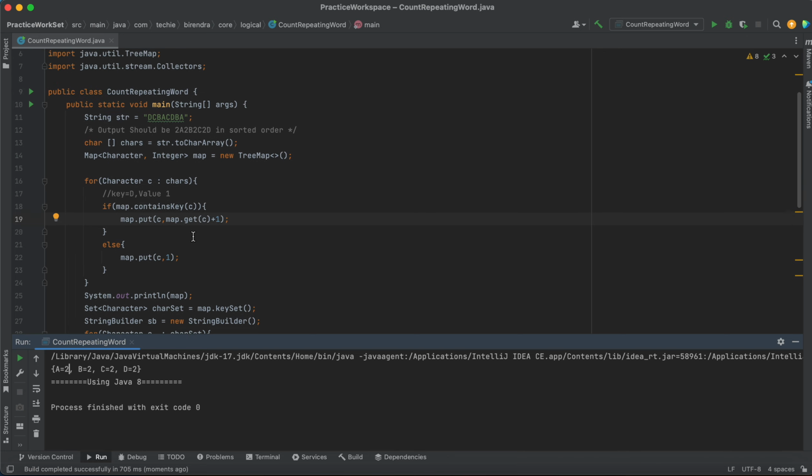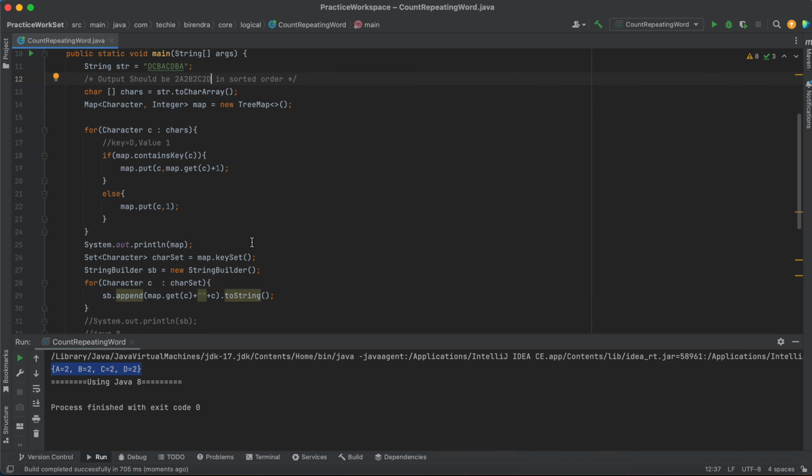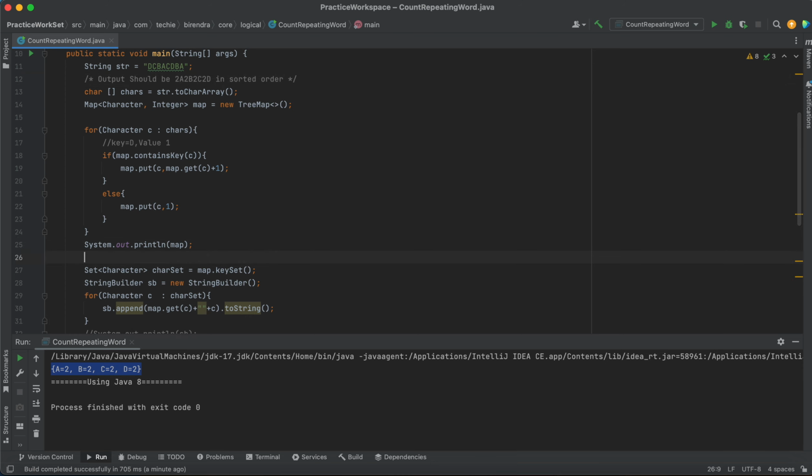But the condition is that we don't want the output like this. The output shouldn't be like this. The requirement is that the output should be 2A, 2B, 2C, 2D. So for this we have to write a few more lines of code. First, I will just add a printing line to differentiate this output.